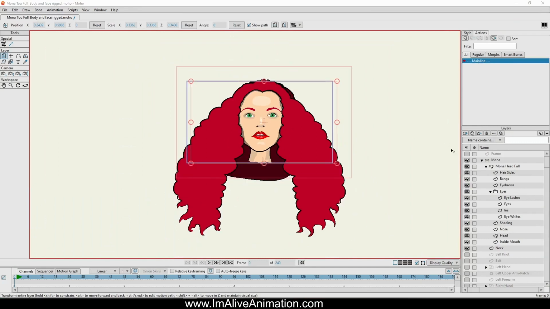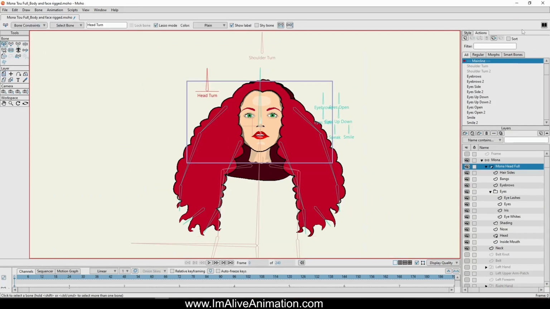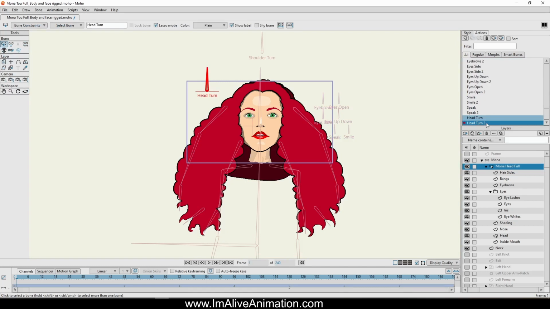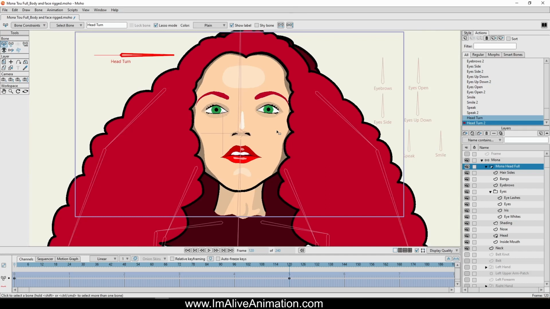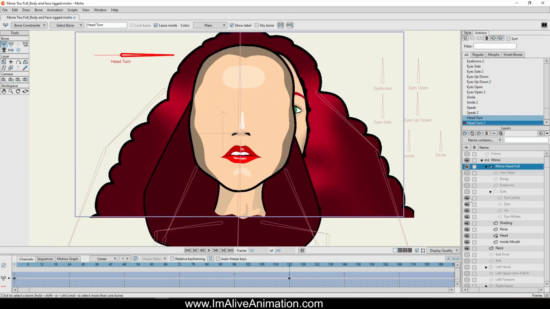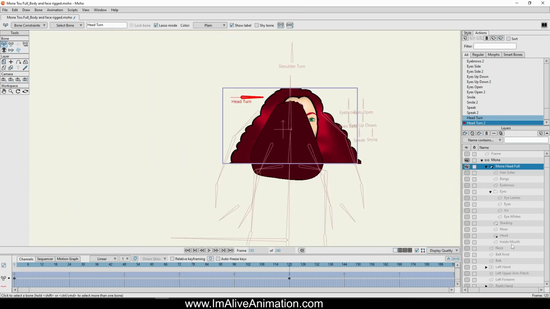Okay, so then we're just going to go back to the head layer. We want the head turn. We'll go to the actions. I want head turn 2. Okay, so head turn 2 will take me the other direction. You can see the bone is moving already. I'm going to go to frame 120. And then I'm going to zoom in. What we're going to do is hide every layer of the head, including the back of the hair.